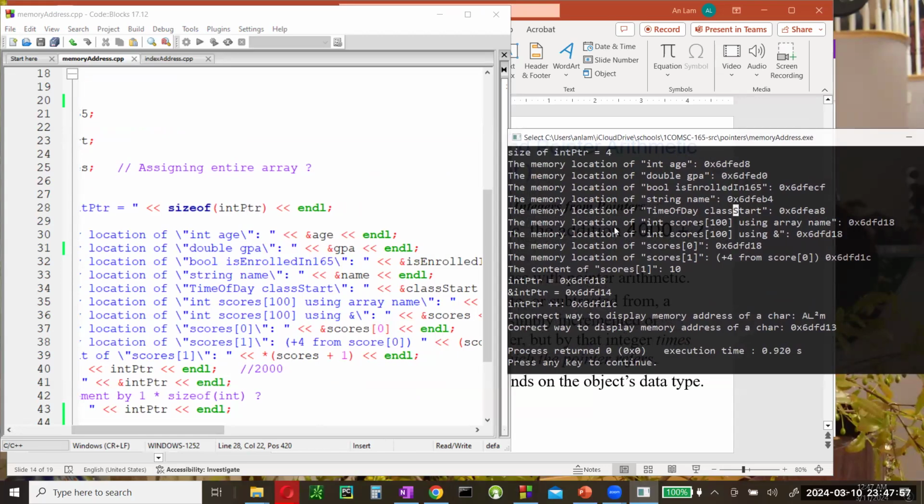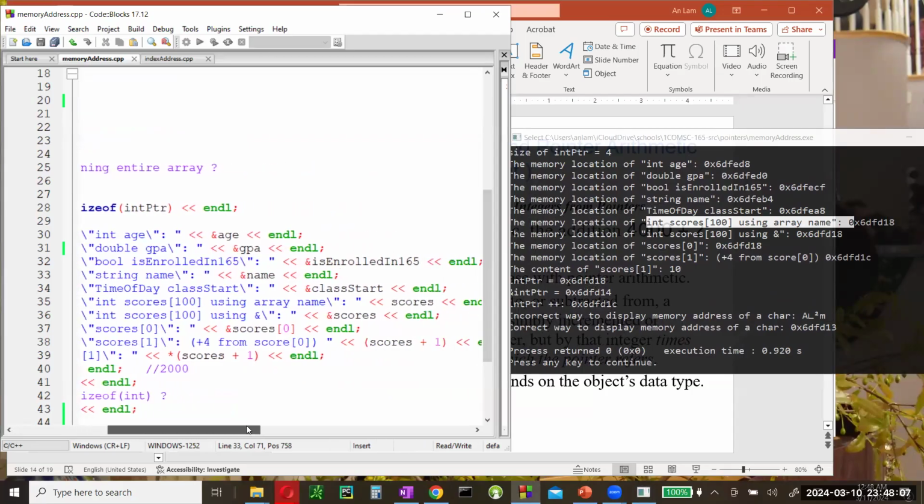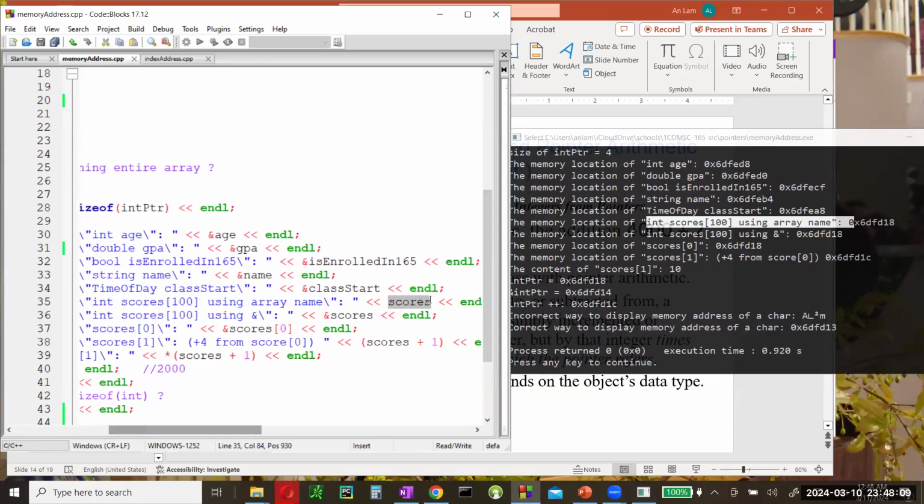All right, I say this is the memory location of integer score using array name. So I'm using array name, like here. I say I want to print the address of the array, but I don't have to use ampersand. I just use array name. It says this is the starting address of my array.